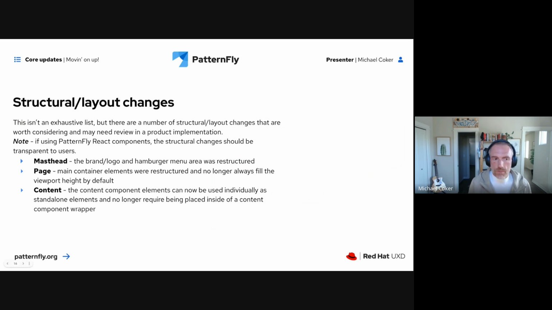The page, the main container, so where your main content goes, was all restructured. And it's worth noting that the page content area no longer fills the viewport height by default, and that's on purpose. So we have a hook in place to allow for the ability for it to fill the viewport height, but by default, that's a design decision to go away from that look and feel. So if you notice that it looks different, then give it a shot.